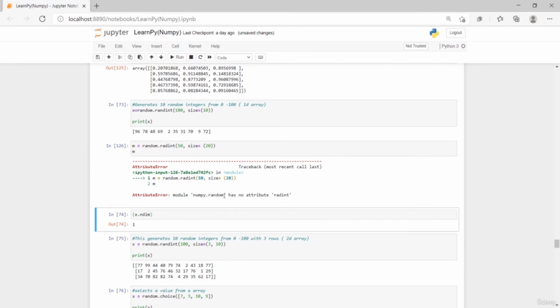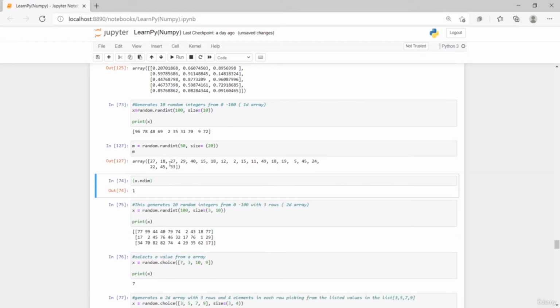The module NumPy random has no attribute rand. Okay, so I made a mistake. It's randint, I have to put n here. Let's run it. Okay, so you can see we should have 20. So 1, 2, 3, 4, 5, 6, 7, 8, 9. So it should be 20, and it's a 1D array.